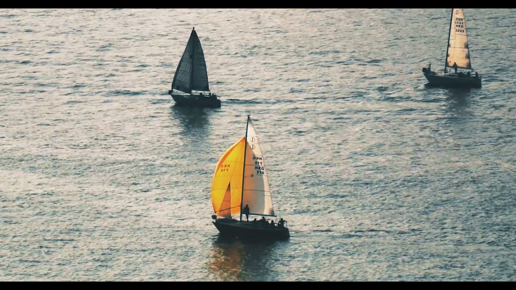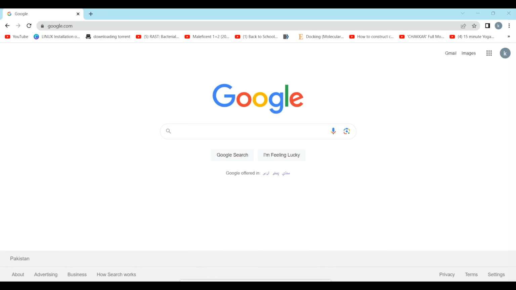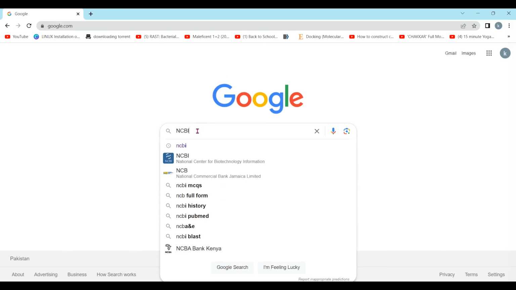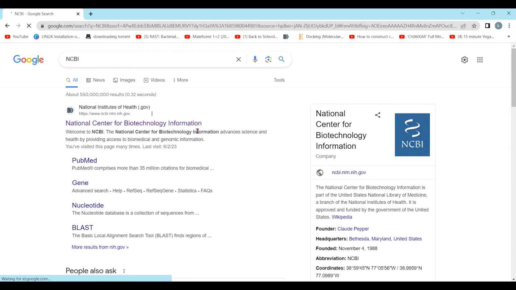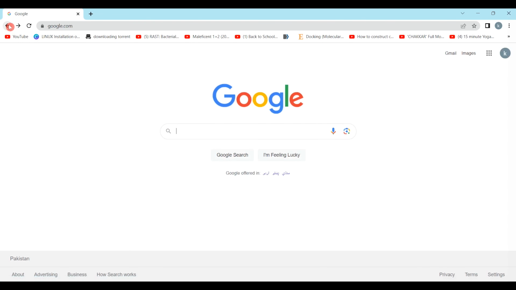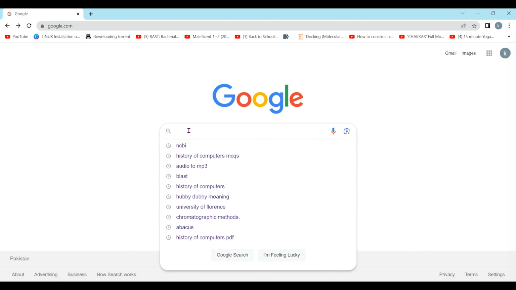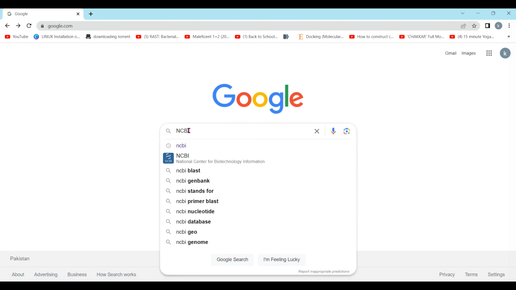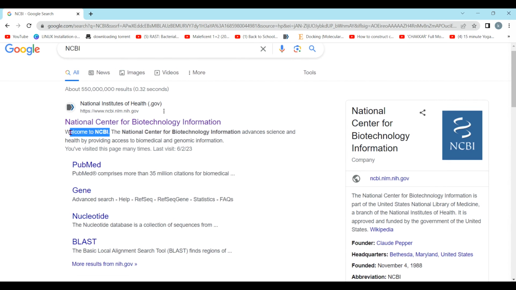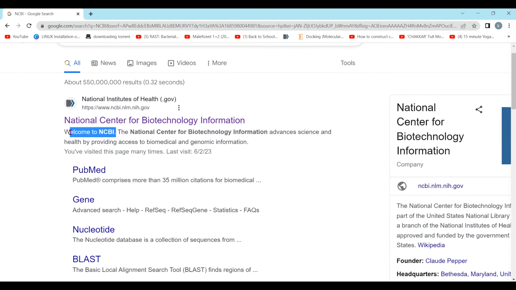So let's begin. First of all, write the name of NCBI in your Google search box, and at the top you will get the most famous website of the National Center for Biotechnology Information. I am going to explore all the databases which are merged in this database, and I will explain each and every point which normally students could not understand even by searching by themselves. So click on the first tab.